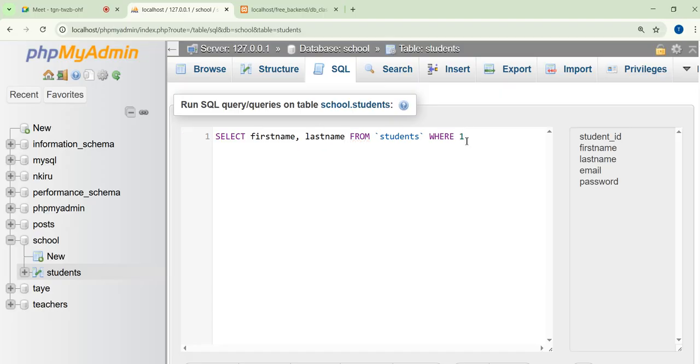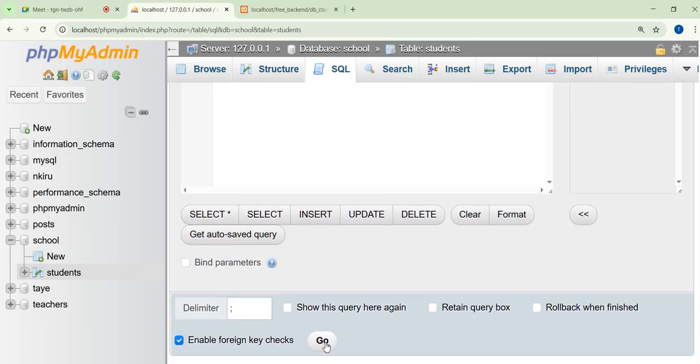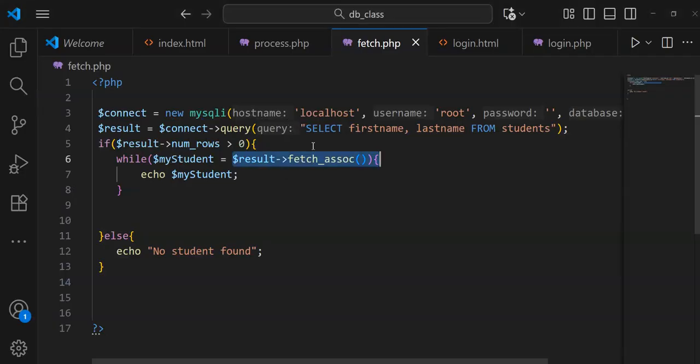From student, let's go down. This first item is going to be fetched, and it will be converted to an array variable. That becomes my student, and it's going to do this. It will echo my student.